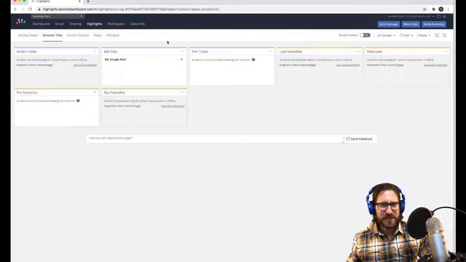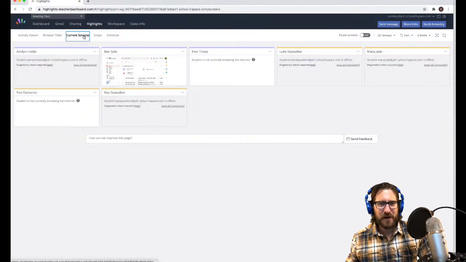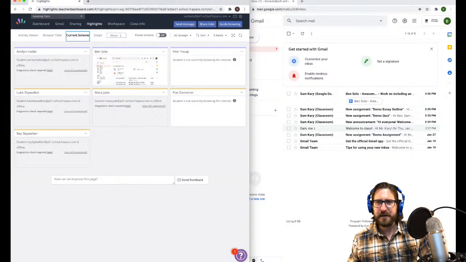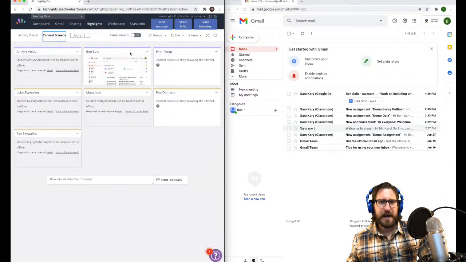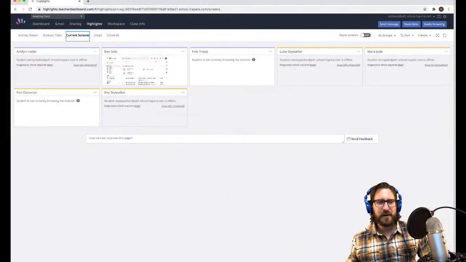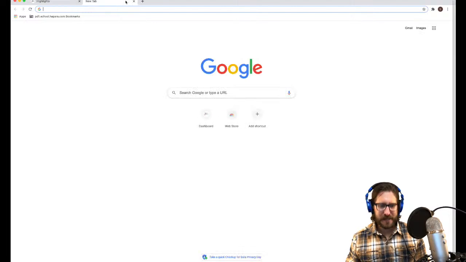And what I was showing was how you can look at things like browser tabs. We're checking that out. And how you can also look at current screens. So for example, I have Ben over here, and I'm able to see what screen Ben is on. And I also showed the share links. So just a quick recap of that as well, especially if you're just joining.